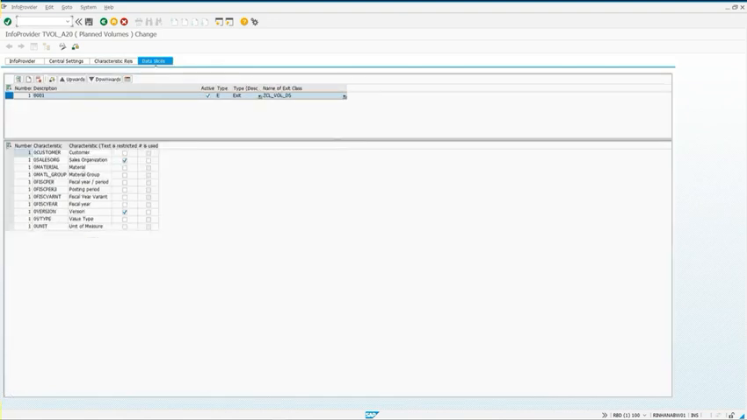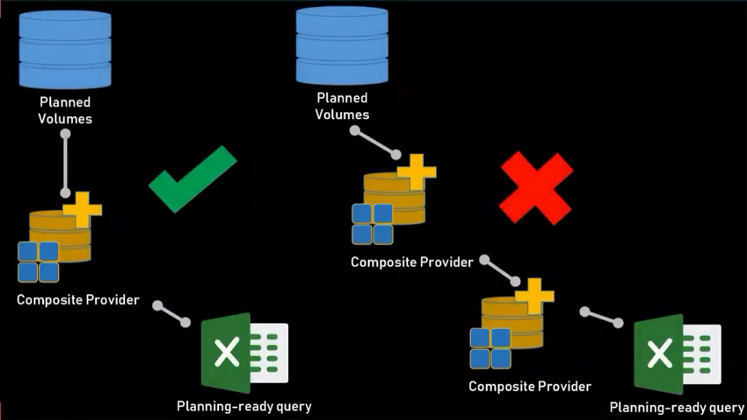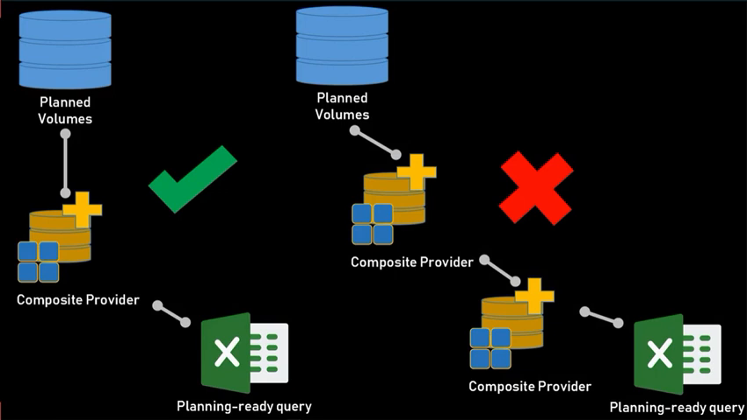And data slices allows us to lock data against changes and is very useful in controlling data during the planning cycle. Composite providers are virtual providers that combine several other info objects either by a join or union. For planning purposes, however, only composite providers that union underlying info providers can be used.